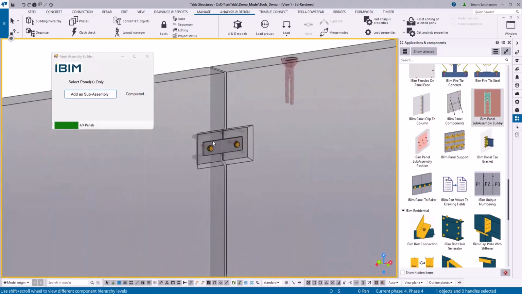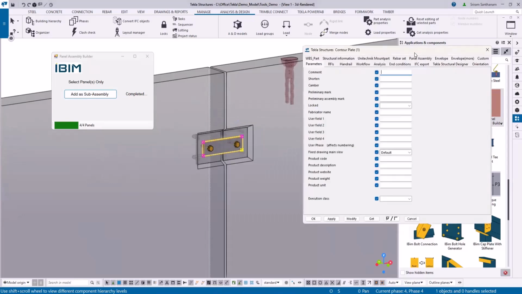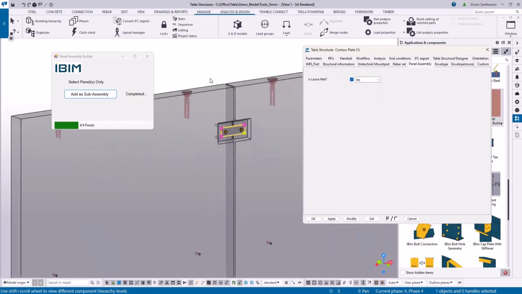So let me select this plate and open the user defined attributes. If I go to the panel assembly, you see this is the user defined attribute I'm using. If you set this option to yes, which means even if any part is within the bounding box of the panel, this application will ignore those objects.